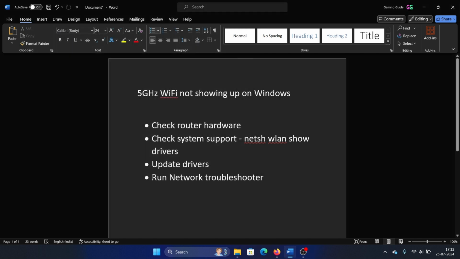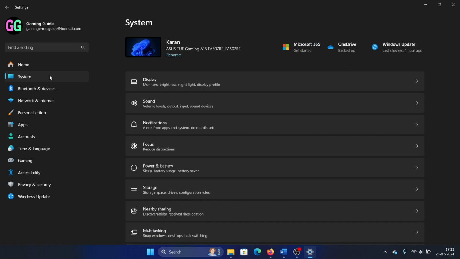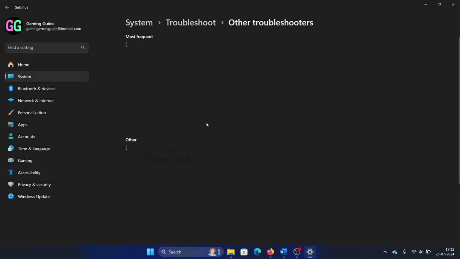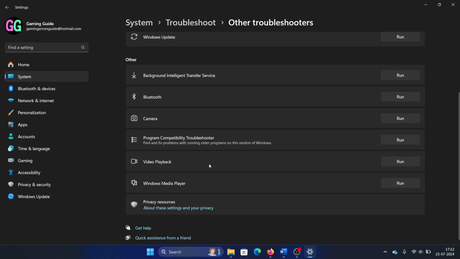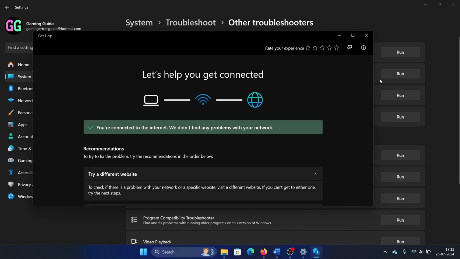And lastly, run the network troubleshooter. Right click on the start button, select settings from the menu, go to the system tab on the list on the left hand side, select troubleshoot, select other troubleshooters and click on run corresponding to the network and internet troubleshooter.